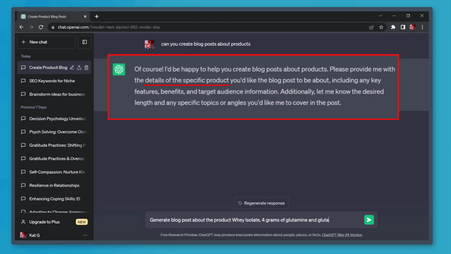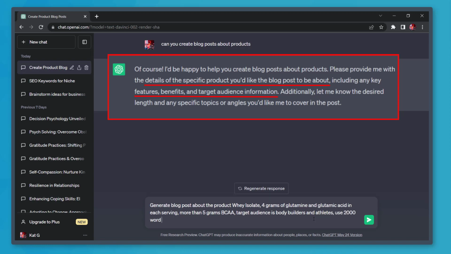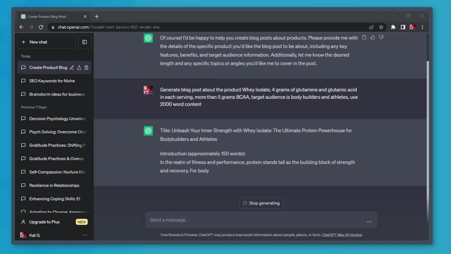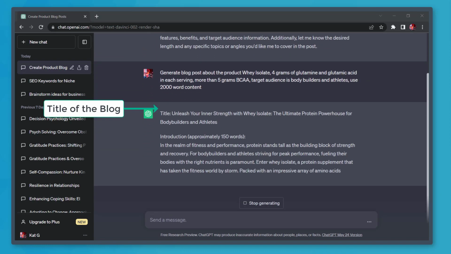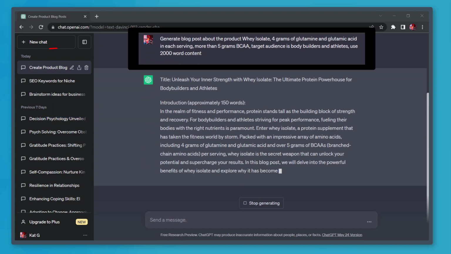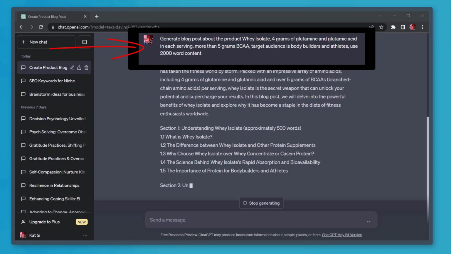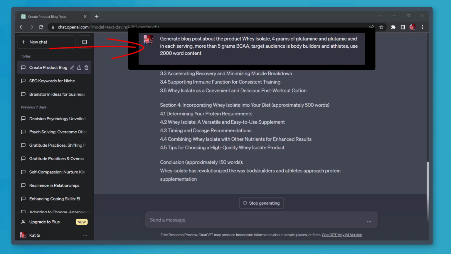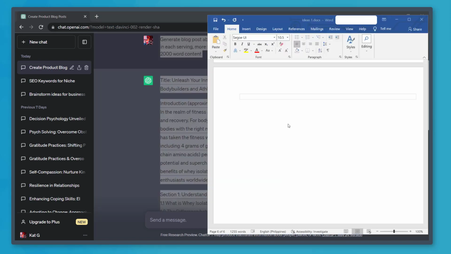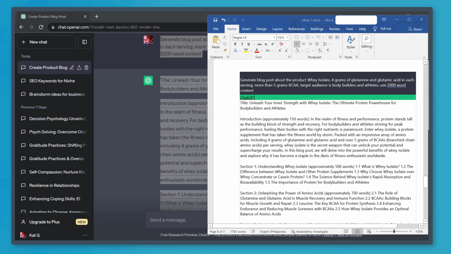You need to provide the details of the product, features, benefits, and target audience that include the desired length. Now it's generating a blog post including a title for our product, and it includes all the features, benefits, and target audience that we have indicated in our submitted key phrase. Now copy and paste this blog content into our Word document.